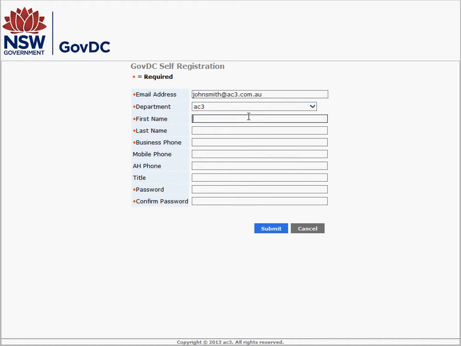We'll enter his first name, his last name, we'll enter his business phone, his mobile phone number, we'll leave his after hours phone number blank, and John is an infrastructure administrator, so we'll enter his job title, and then enter a password that will be his user account password.